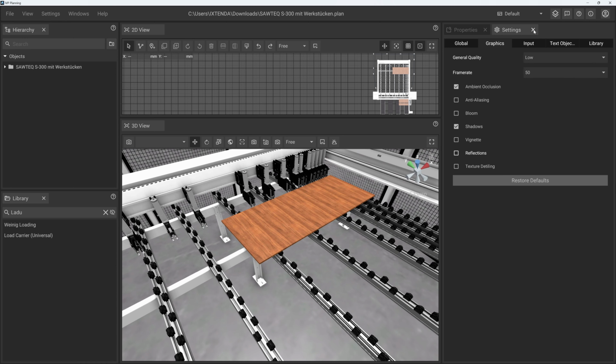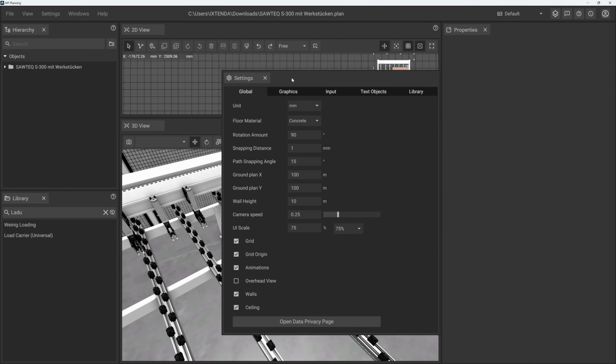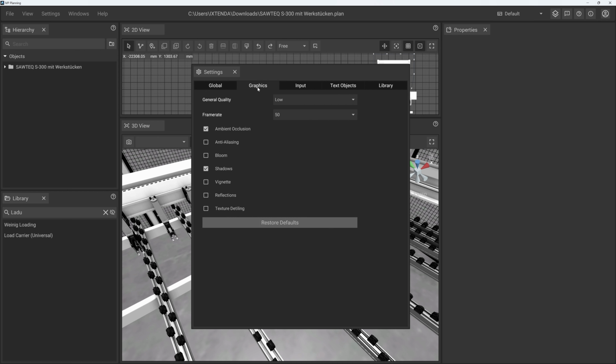You can enable or disable it globally in the settings panel. You get there via Windows, Settings, and then this panel here, graphics, and enable or disable the setting. This will be saved in your local user settings.